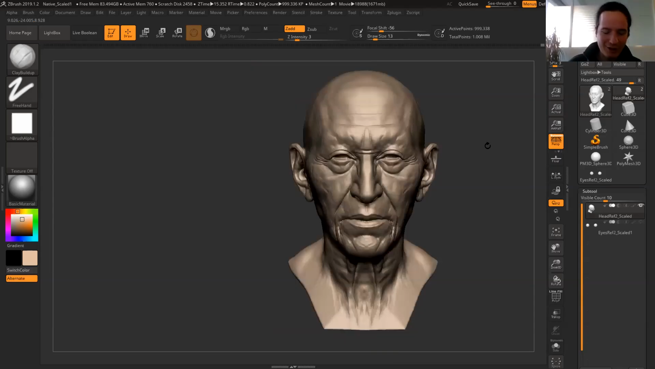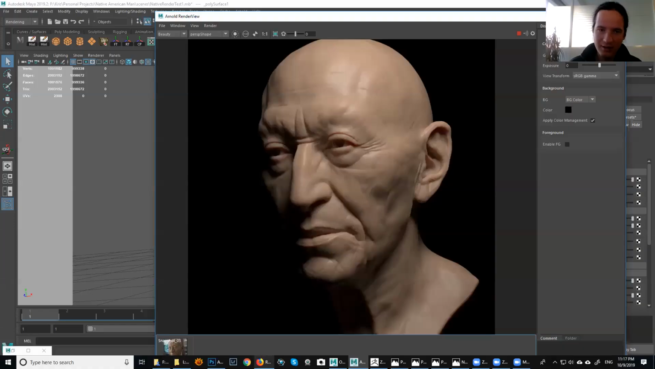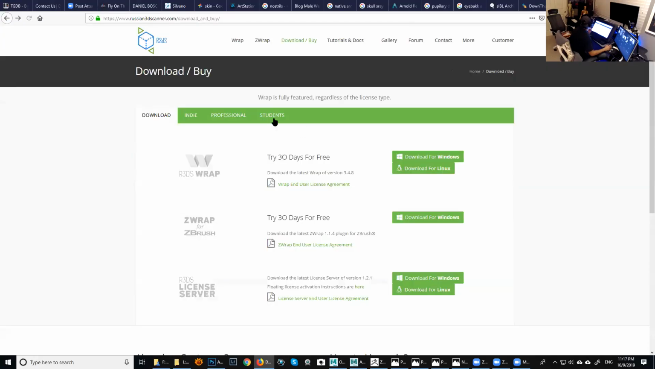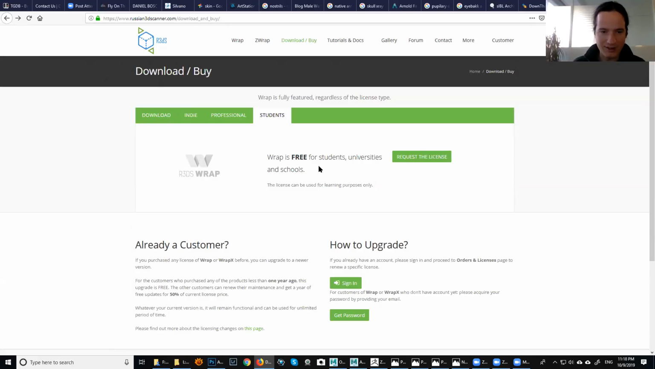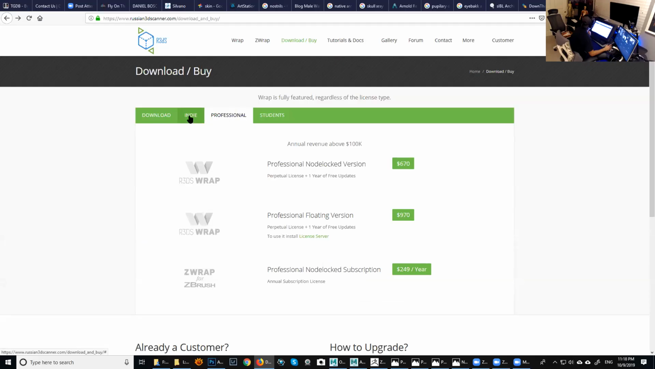I just noticed one thing when you were looking at the website. I think the student version is standalone, not a ZBrush plugin. Oh, really? Let's see. It seems like it to me. I haven't used it yet, but let's see. Students. Yeah, because here you see the icon is for Wrap, not for ZWrap. That's a good point. But even if it is, I think it's fairly easy to just bring the models in there. We can do it. But I would be surprised if they don't have it.